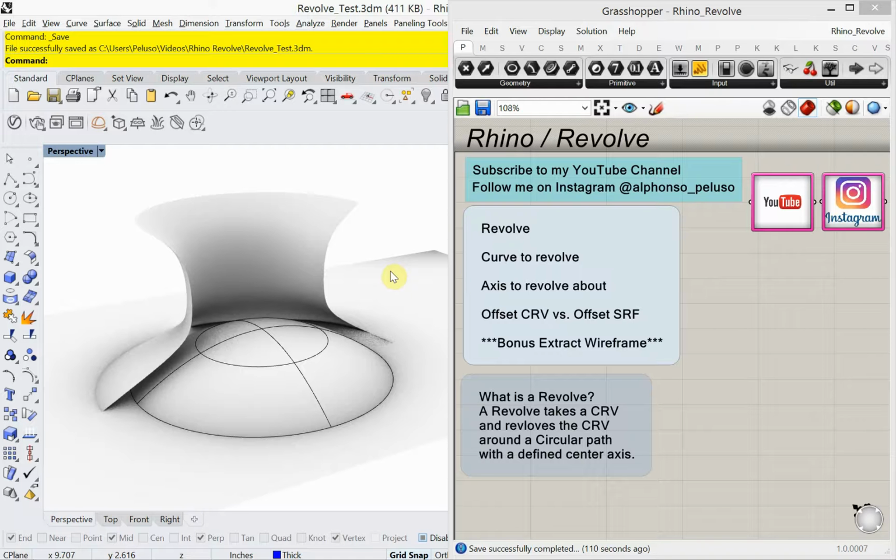Today's video is part of a series on Rhino Back to Basics. So we've looked at things like extrude, loft, sweep. Now we're going to look at revolve. So these are some of the most used Rhino commands. I think revolve is underrated actually. I think it's a really great command and we'll look at some good examples of that.